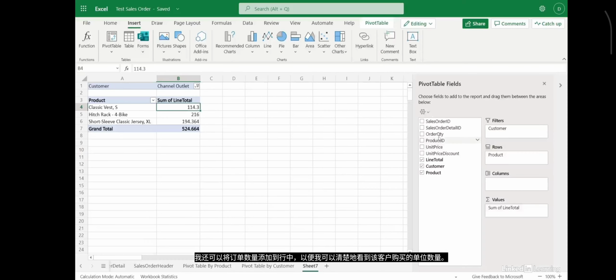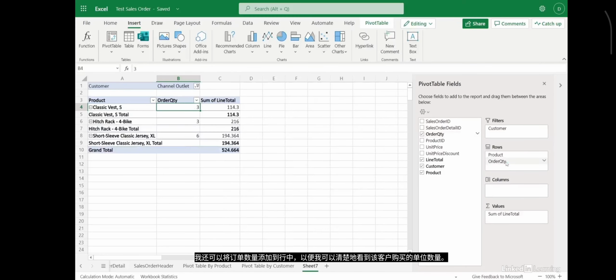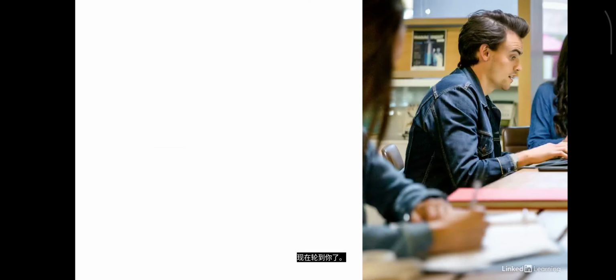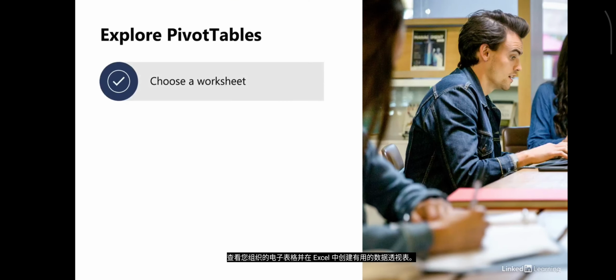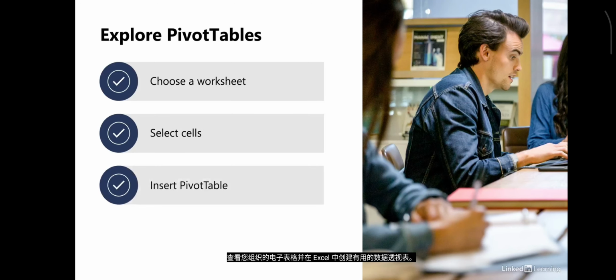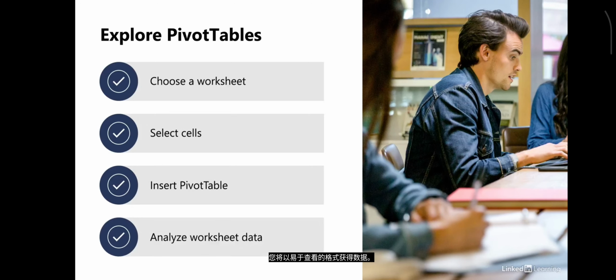I can also add order quantity to rows so that I can clearly see the number of units this customer purchased. Now it's your turn. Take a look at your organization's spreadsheets and create useful pivot tables in Excel. You'll have your data in an easy-to-review format. Try them this week.